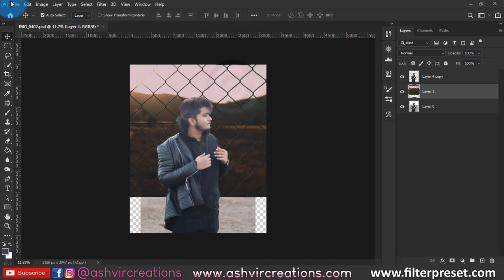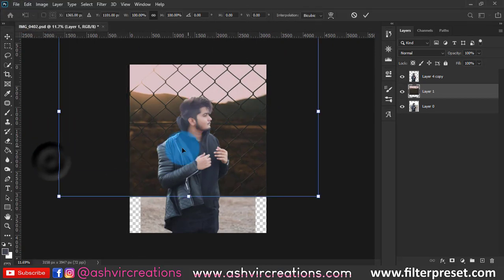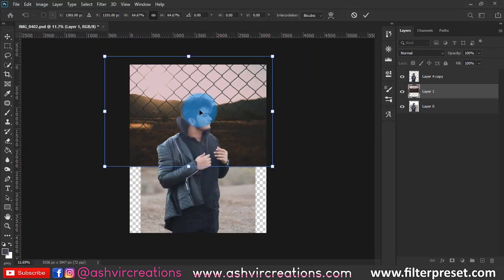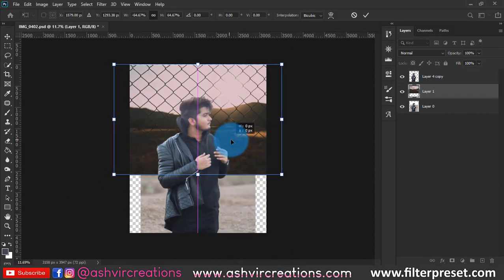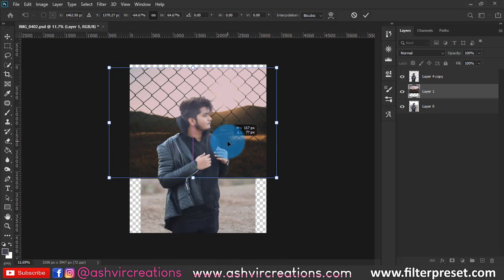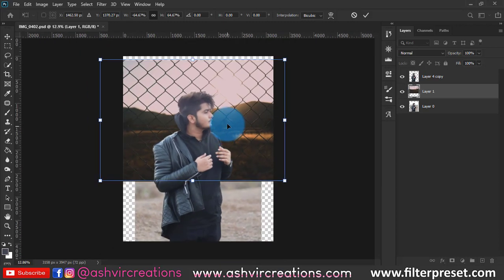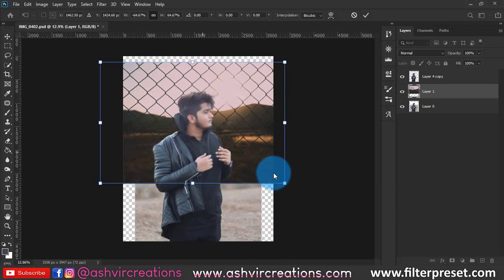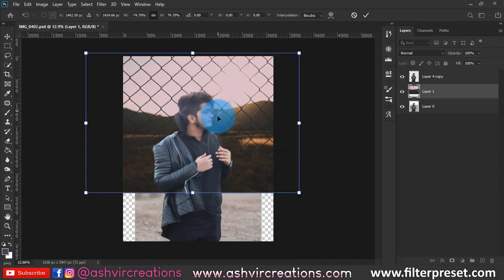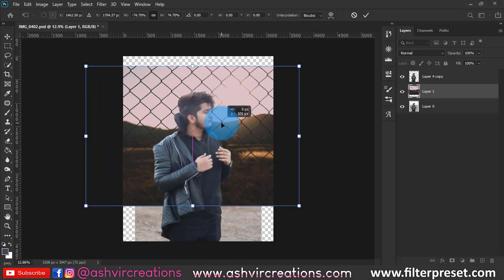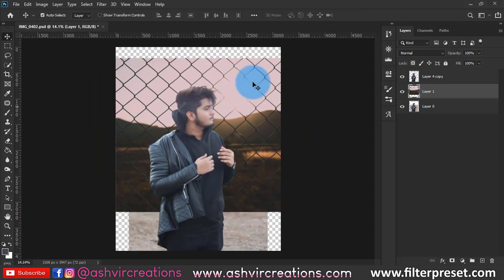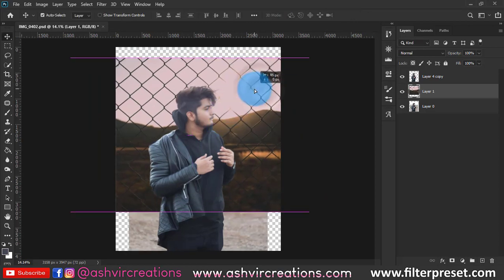So I'm gonna go to Edit, select Free Transform, and reduce the size of the background, and flip it horizontally, because I want this in this direction, that's why I'm gonna decrease it. Let me increase it a bit. Alright, this one seems to be kind of perfect, I guess. We can still reduce or crop the photo later on.